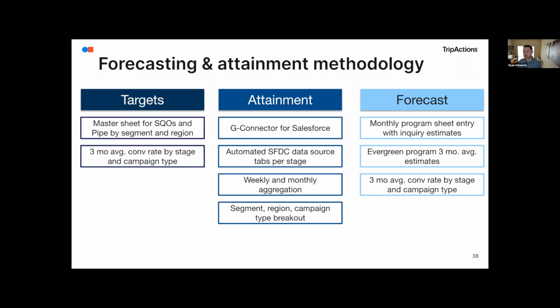And then we measure attainment. We use a plugin called G-Connector for Salesforce. There are a lot of tools you can use for this, this is just the one that we use. Basically it takes data from Salesforce: you build a report in Salesforce, you select the report in G-Connector, and it syncs it to the Google Sheet. We have a Google Sheet for each main funnel stage out of Salesforce. And that's automated. It updates every 3 hours in how we built it. And then we process the data from those underlying sheets into a weekly and a monthly aggregated view.